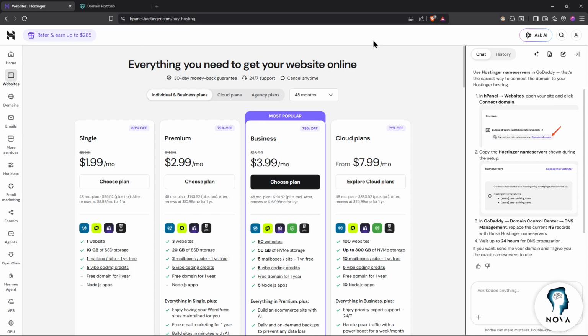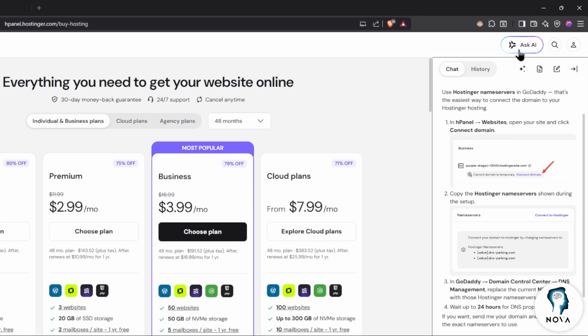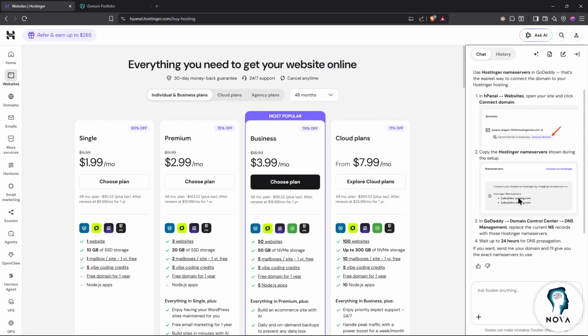And of course, also Hostinger has this AI tool at the top right where you can click on Ask AI and it will help you even do that if you got confused along the way. So once you change your DNS servers and you click on connect accounts, you'll have to wait your 1 day to 3 days and the GoDaddy domain should be connected to your Hostinger hosting.